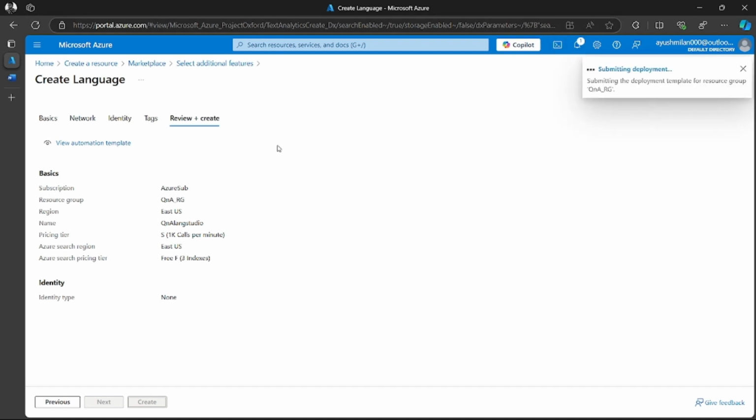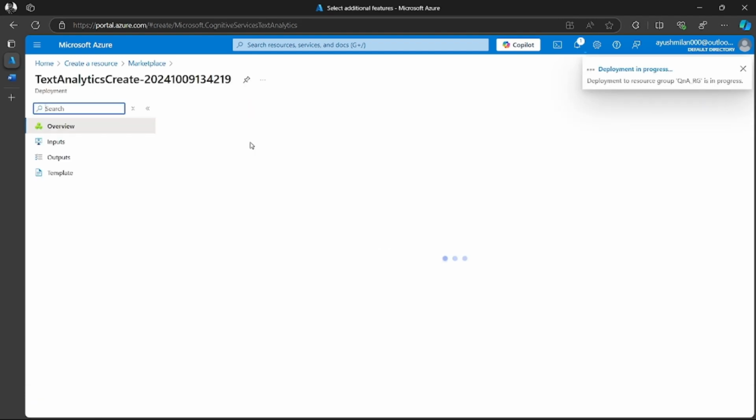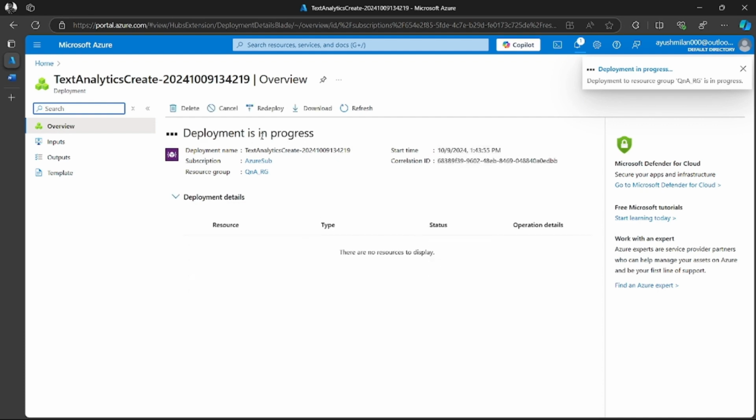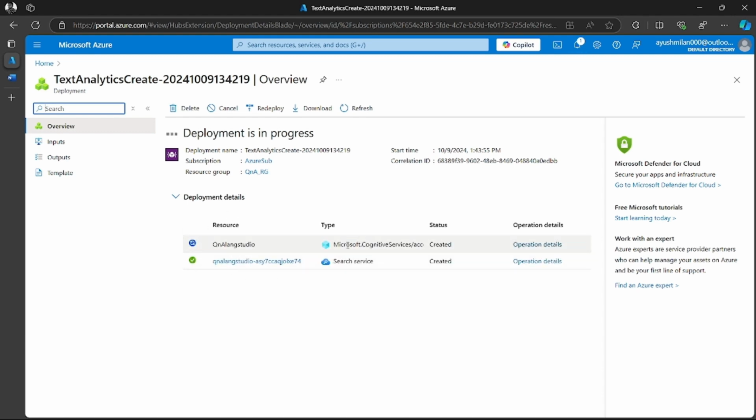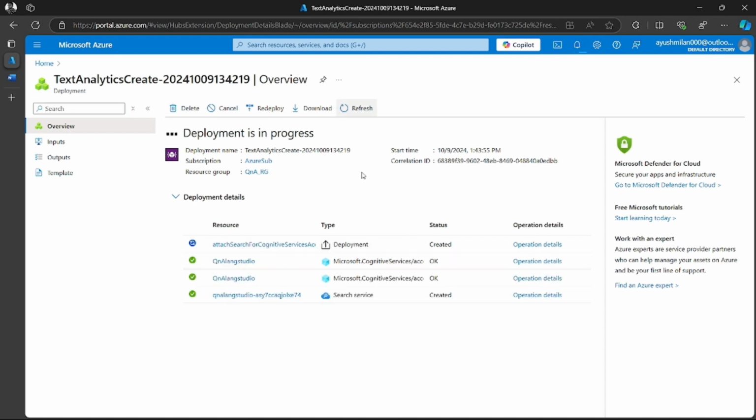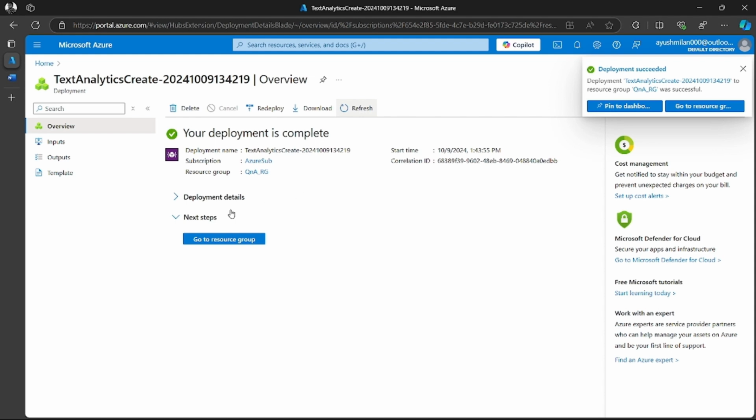So our language service for question answering using Language Studio is now in the deployment state. In a few minutes it will be created in the subscription which you have in your Azure account and the resource group which you have created. You can see that it will create one search service to store some documents, and it will create the cognitive search service for accessing the Language Studio. It will take around 1 or 2 minutes to get the deployment complete. We can wait until it gets deployed.